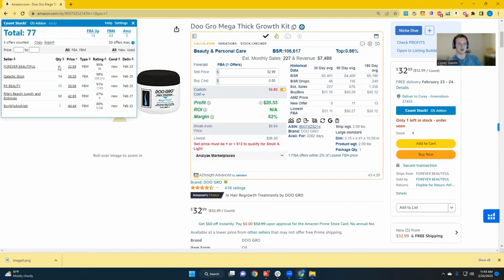If this guy had 100 units in stock, we probably wouldn't buy this product because we know it's probably going to take him a little while to sell through all 100. But we know that if this guy only has 1 unit in stock, then the chances of the price jumping up to this price once he sells out are high. And if we're making a profit at $36.58, then maybe it makes a little more sense to order the product in that scenario.